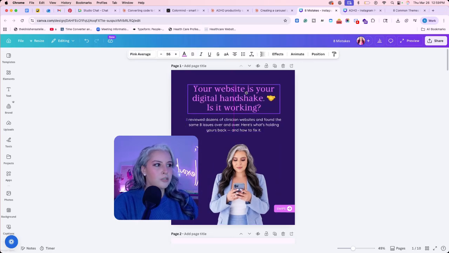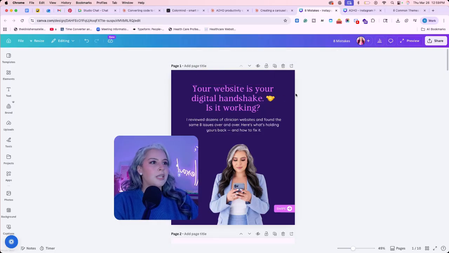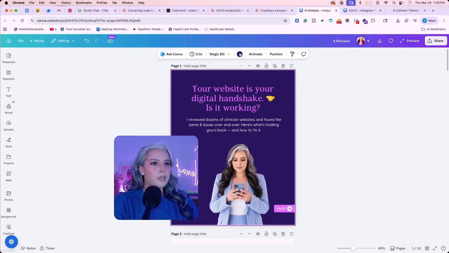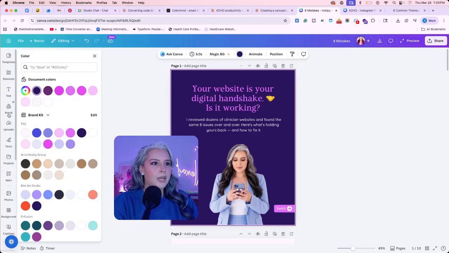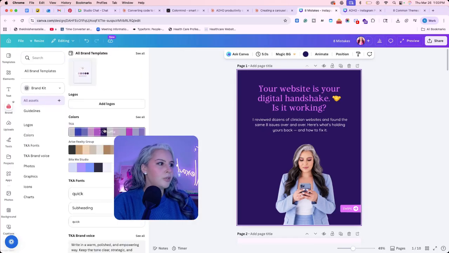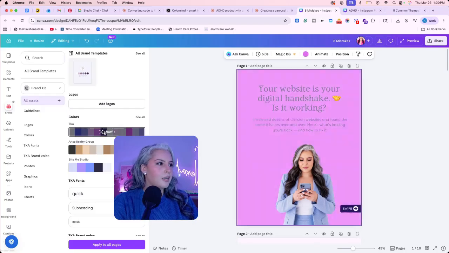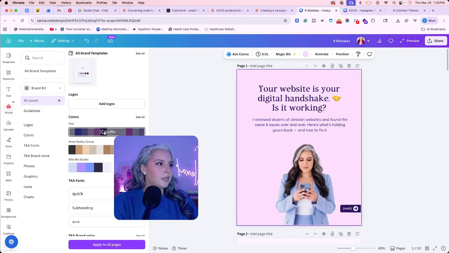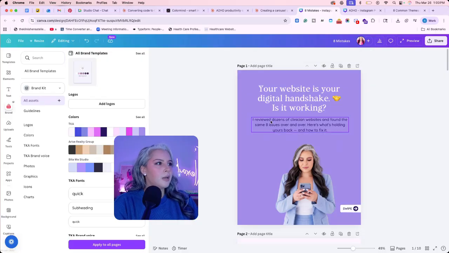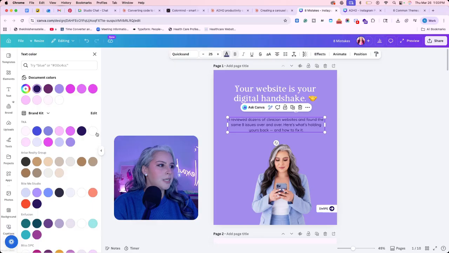So your website is your digital handshake. Is it working? Let's say I want to change the color on this. So if you want to use your little shuffle tool here on your brand guide, if you don't want to manually do it, you could just hit shuffle and kind of see what colors you like. I kind of liked the lilac-y one, this one. And then I'm going to go ahead and change this to white.